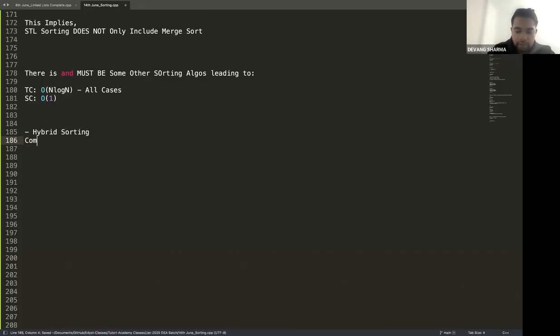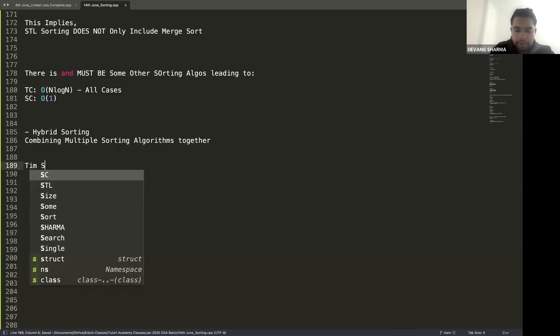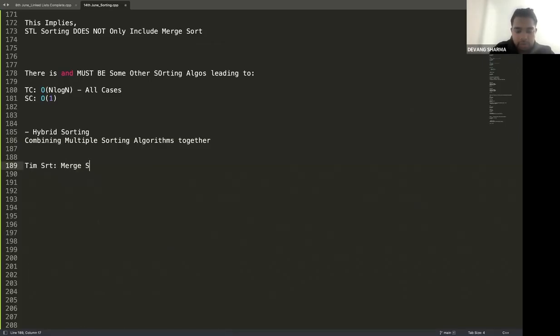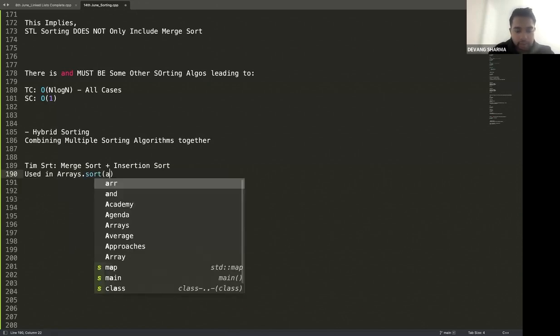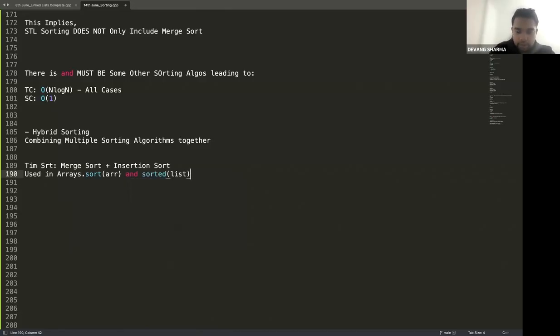Hybrid sorting is nothing but combining multiple sorting algorithms together. That is what we call hybrid sorting. Okay. The correct answer here is Tim sort. Tim sort is merge sort plus insertion sort. This is used in your Arrays.sort and sorted list, basically in Java and Python.